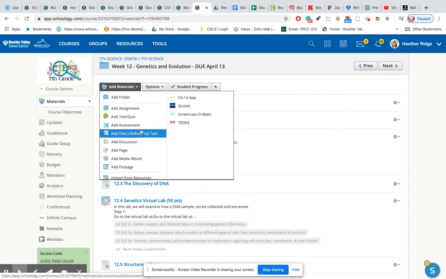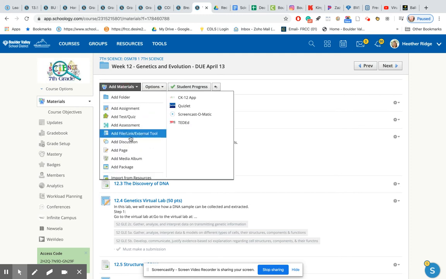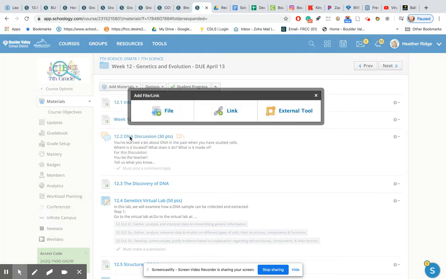Another way to do this, within your folder or wherever you are in Schoology, is to go to Add Materials, Add File, Link, External Tool. Here, for example, if I had a PDF that I wanted them to view, or a Word document of a worksheet or an assignment, I can simply click File and then upload whatever that file is from my computer.